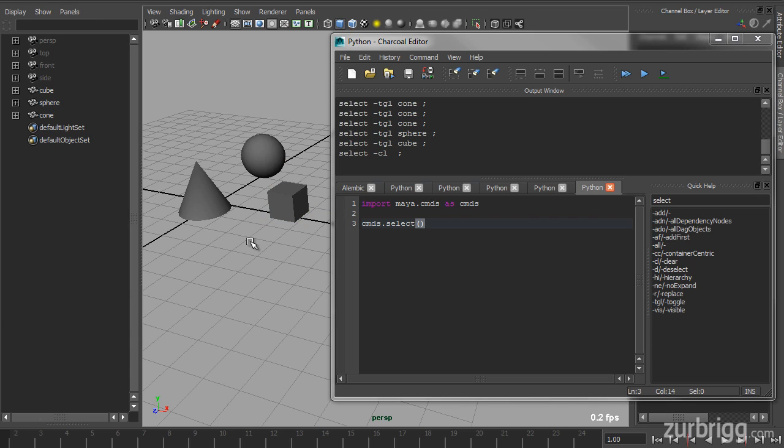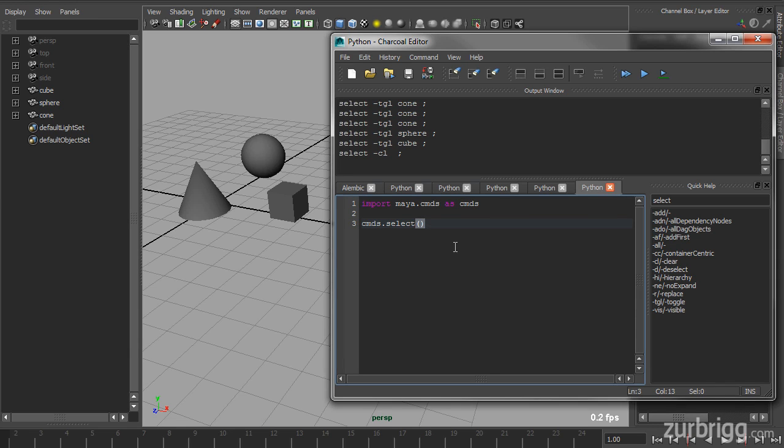So taking this knowledge, we can jump inside of Charcoal Editor and start seeing how we can use the select command. If I'd like, I can just provide the name of the object I'd like to select. So here I'm going to do select cube. And you'll see in my viewport that the cube has been selected. If I change this to cone, now the cone has been selected.